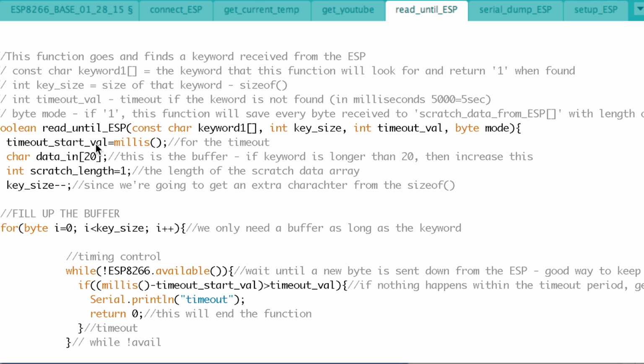Timeout start value is the milliseconds, so the current millisecond count. Some variables which we'll talk about, and then we take the key size that just came in and decrement 1 off of that, because when you do the size of, it does include the null character, so you get an extra count for what it really is. So if you did the size of OK, it would actually return 3. So I just shave 1 off of that, so now it is 2.